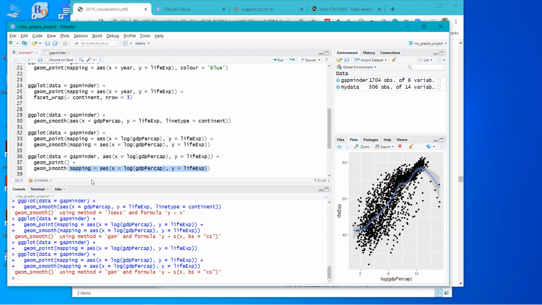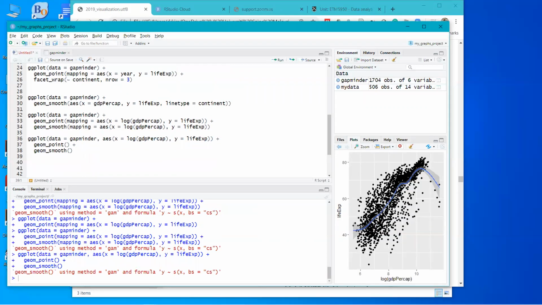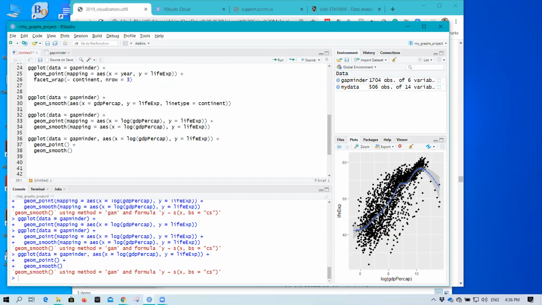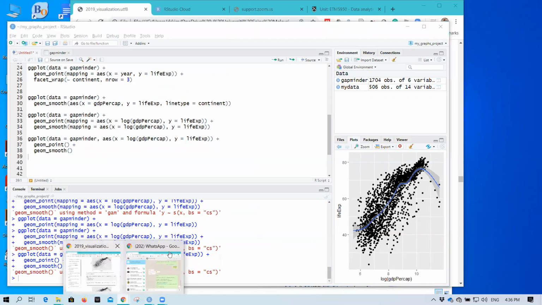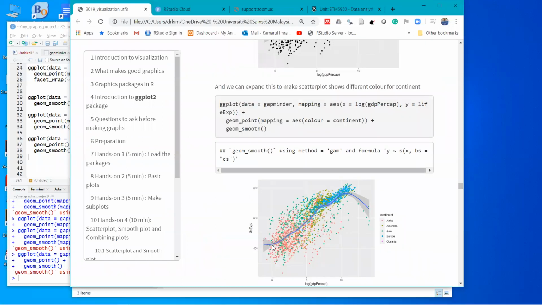We don't need this anymore, because this will be passed to here, and this will also be passed to here. Okay, so when I run it, I still got the same thing, and it saves 2 seconds of my life. All right. What else?